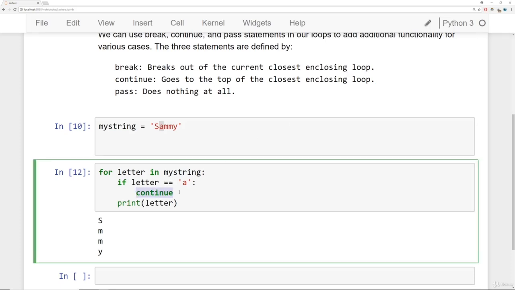So here's continue, and we have a loop up here for letter in my string. So if that letter is equal to A, we continue, meaning go back to the top of the closest enclosing loop. Note that we are specifically saying loop, we're not saying some sort of statement here. So that's where semantics can come into play, but what this is saying is if the letter is A, go ahead and continue and go back to the loop. So that's how you can use the continue statement.